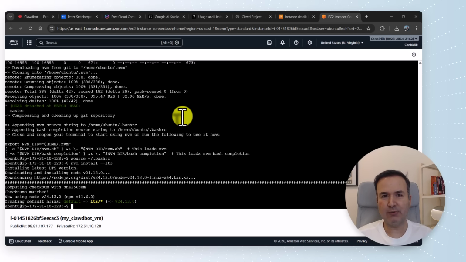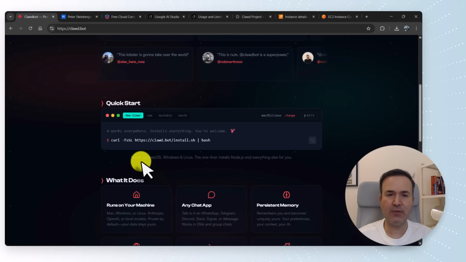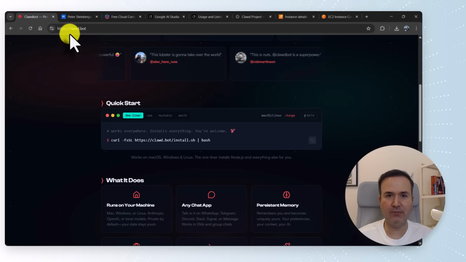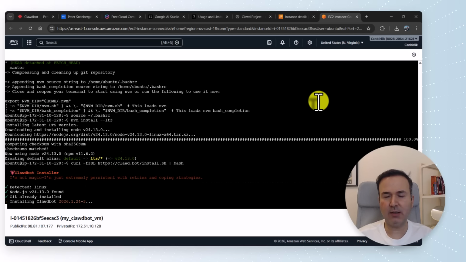So we are ready to install CloudBot. We can install the CloudBot application with just one line of command. You can find this command on the CloudBot webpage. I'm just copying this command and let's run it. It will take a couple of minutes for the CloudBot installation to complete.